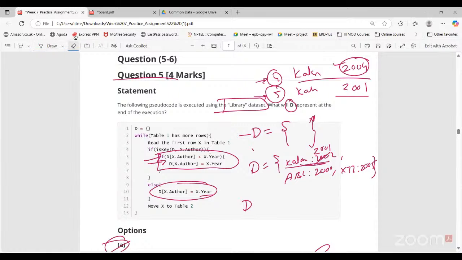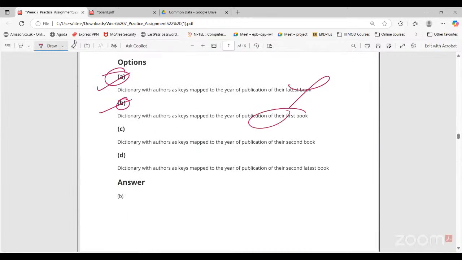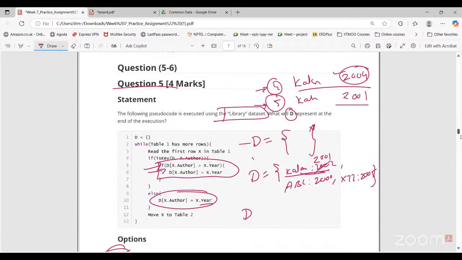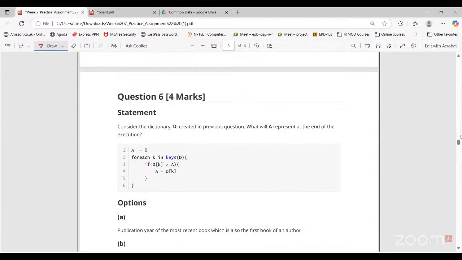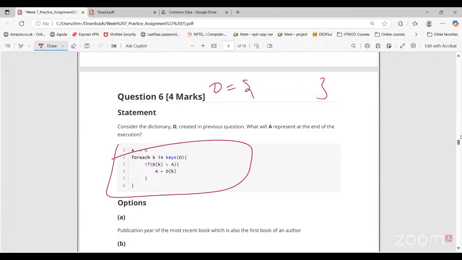Okay. So remember, inside the D, we are storing the author name and the year of their first book published, right? This is what we are storing inside the D, because we are going to use this D in the next question. Now, tell me what A will represent. We don't know what D is. A is 0. The recent book.